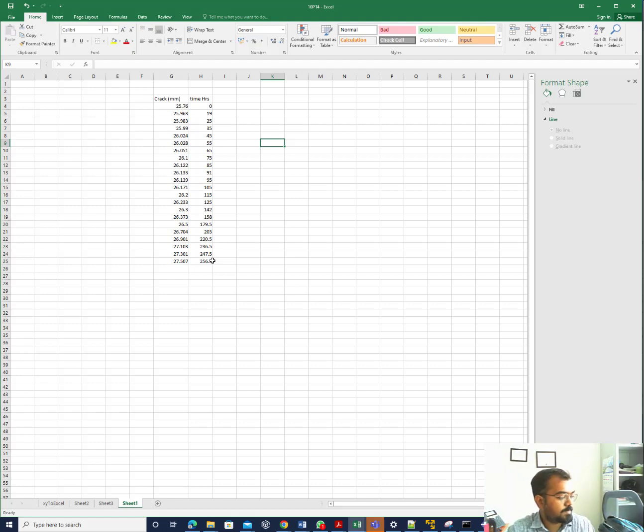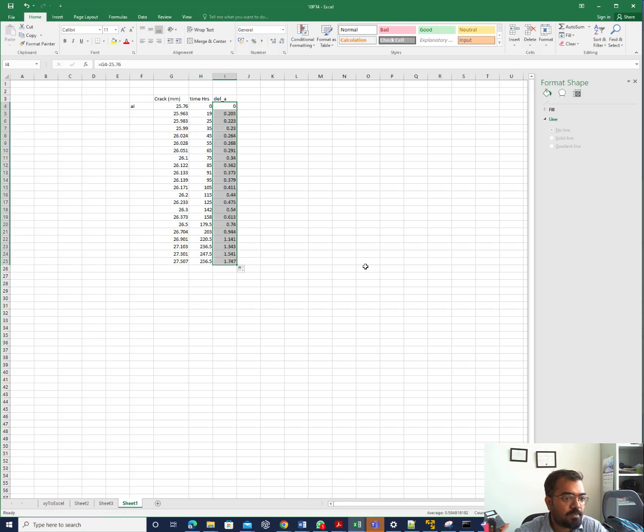Whatever the load value is, that is not of our consideration right now. So this is our initial crack length, and we have to find out the amount of delta A which is happening. Delta A meaning the crack extension, which will be simply the value of crack length which we have right now minus the initial crack length, and then we have the value of delta A.